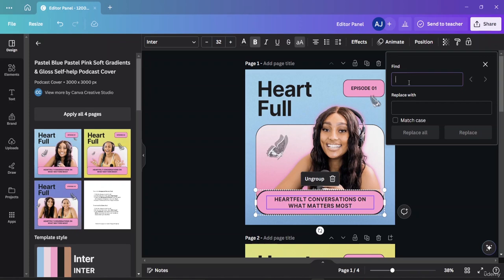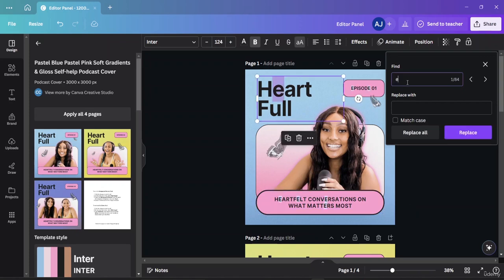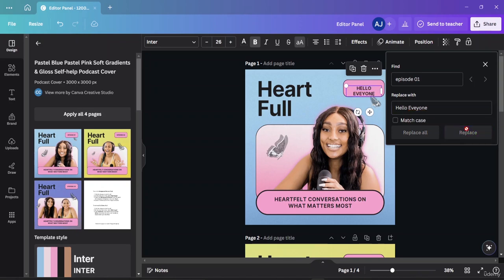Suppose I write episode 1. Once I am writing episode 1, you can see this particular episode 1 is getting selected. I'll write episode 1 and I want to replace it with hello everyone. Here I have placed this one, and if I just replace it now, you can see I have replaced the particular text with my text. You can click here and do that as well.